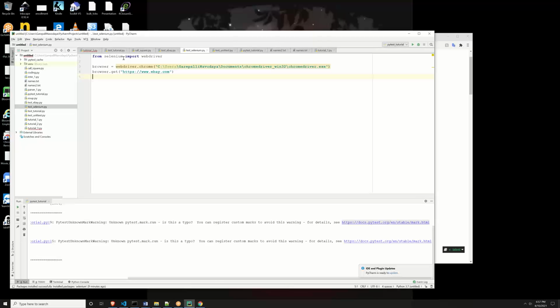Okay, every version is going to be different. So if you have Chrome 89 installed, you have to install the WebDriver for 89 and all that. Once you download and install everything, do this from Selenium: import the WebDriver, and say browser equal to, open the Chrome browser, and you have to provide the Chrome driver executable. And then you say browser.get ebay.com.